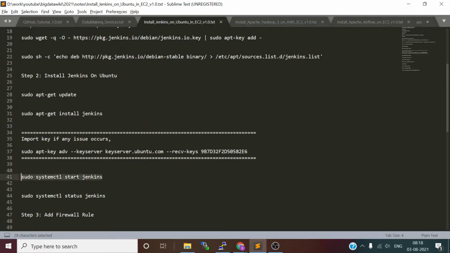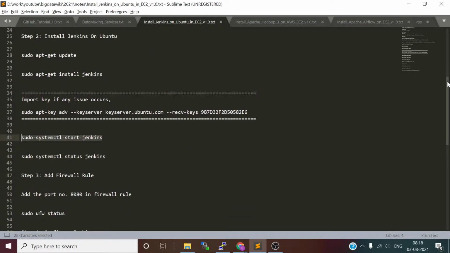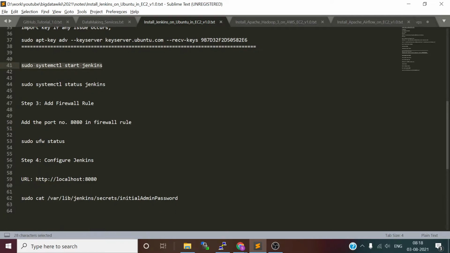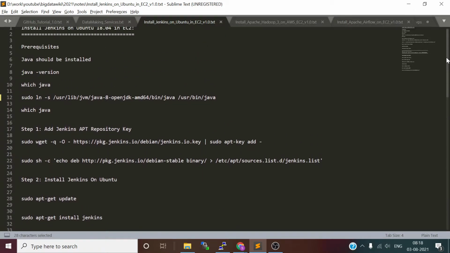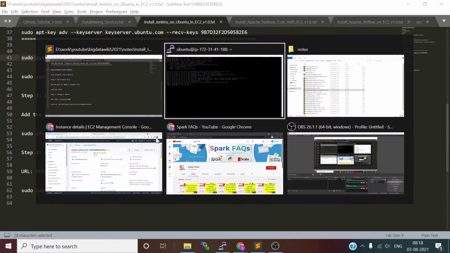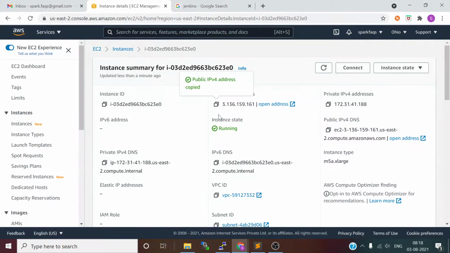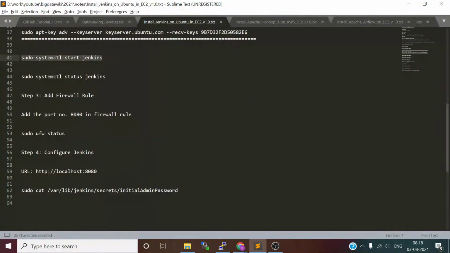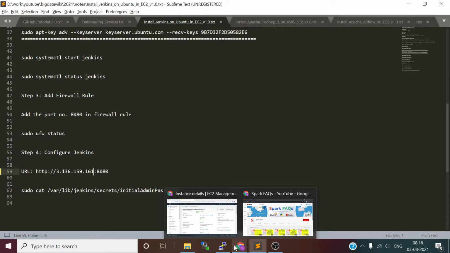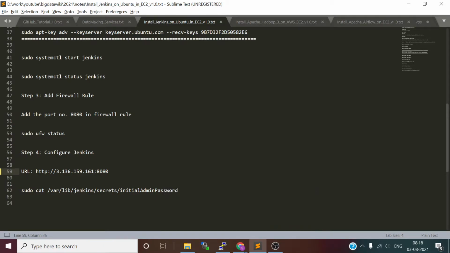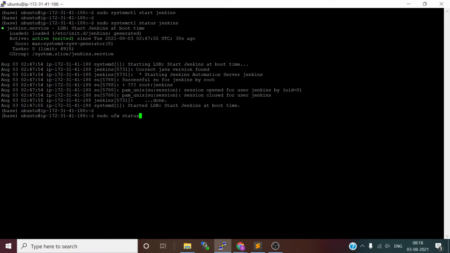It is running. Now basically you need to add the firewall rule to access port 8080, because it's running on port 8080. So the IP address basically is this one, I'll take this. If port 8080 is not open, you can check it here. I think I added the firewall rule already. Okay, it's fine.